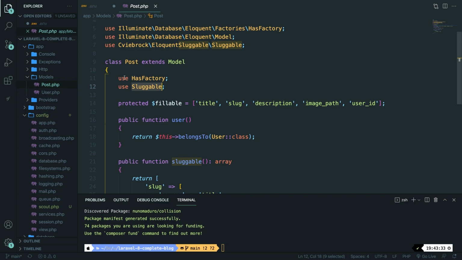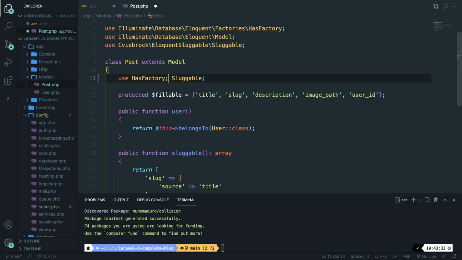I don't know why I have them on separate lines, so let's actually separate them with a comma. And right after Sluggable, let's add a comma and pull in the Searchable. Right here, you can see the option, so let's also pull in the class right here.